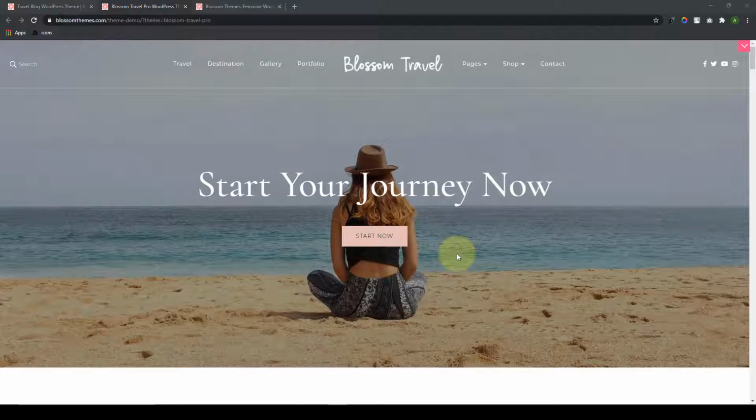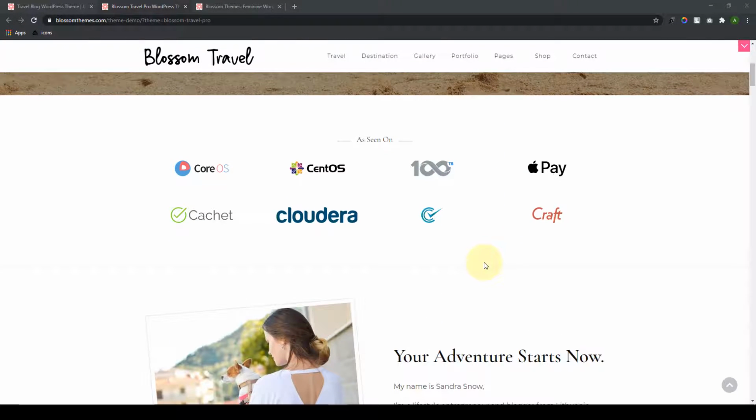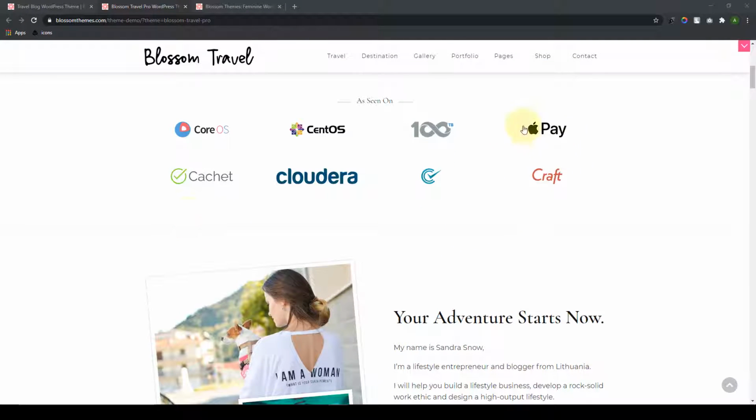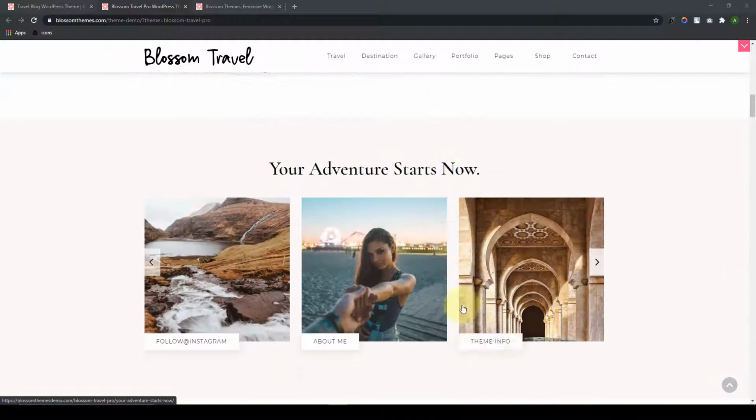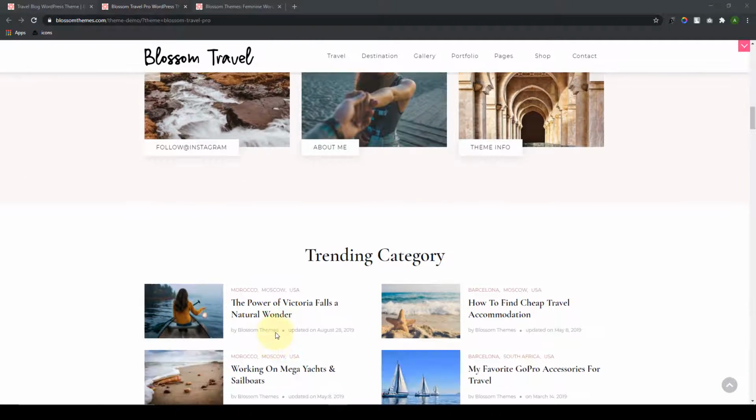Let's go ahead and click on live demo, and here it has opened up in the new tab. Now we will go ahead and explore all the different features that we get with our Blossom Travel Pro theme compared to the Blossom Travel free theme. So all the menu and everything on the header section, including the slider section, is the same. So let's come down, and also our brand section, the About Me section, the featured section are the same.